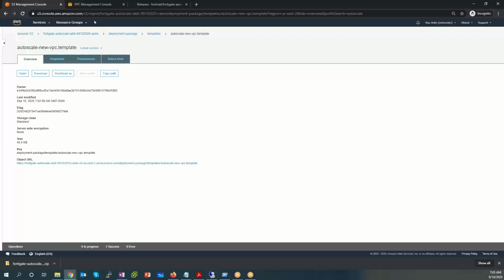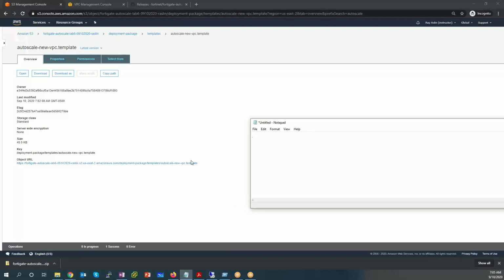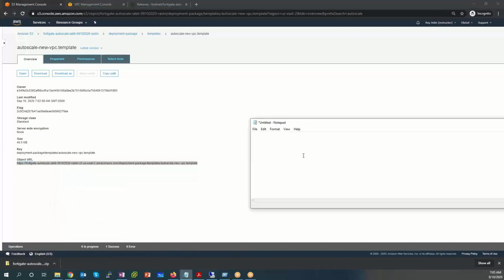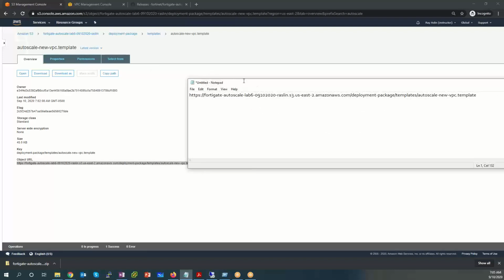So I'm going to need Notepad because I want to note a few things. Let's pull Notepad over here. The first thing that I need is the object URL, basically the URL location of that specific file. Let's just copy and paste that in there. That will be the location of the template when I start the CloudFormation template deployment process. I'm also going to need the name of the S3 bucket, which is embedded within the actual URL, right? That's the name of the S3 bucket right there.